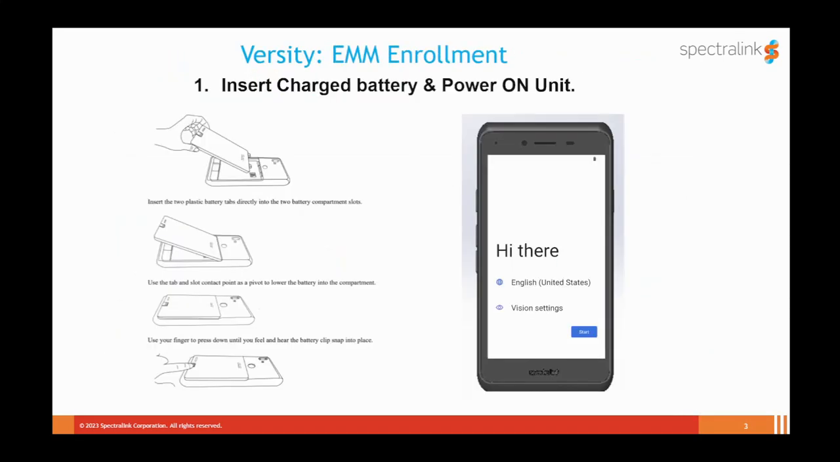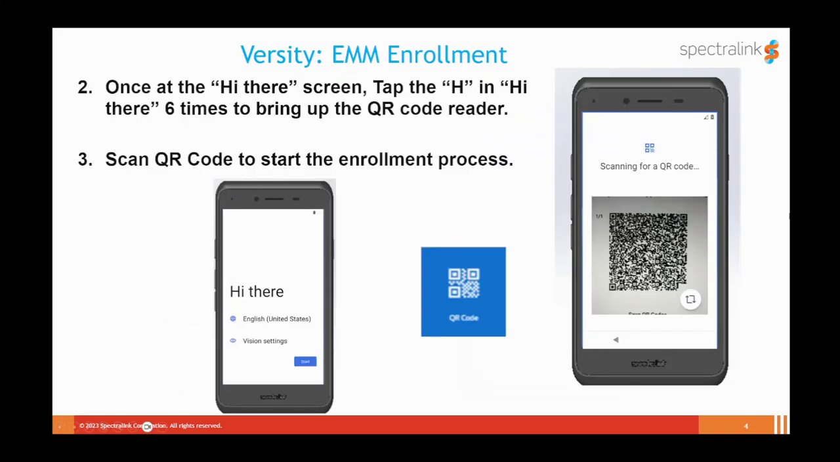So let's go ahead and do an enrollment here. We'll get a fully charged battery inserted into the phone and then powered on. It'll come up to that Hi There screen as we've seen before. Once you're at that Hi There screen, tap the H in the Hi There screen 6 times. That brings up the QR code reader. We'll scan that QR code that we obtained during our test for the EMM enrollment. We know that works, so we verified that earlier. So we'll scan that enrollment QR code to get the process started here.